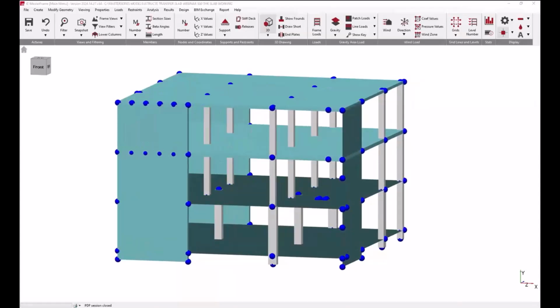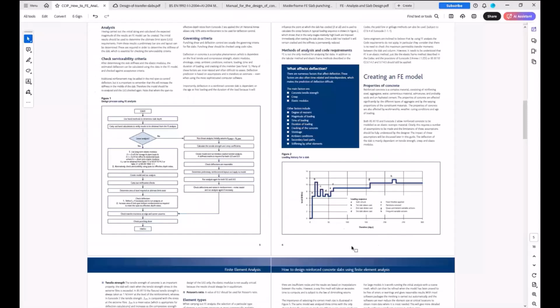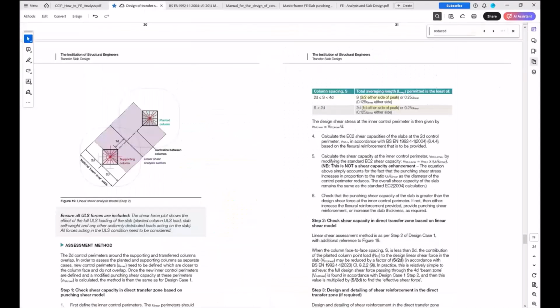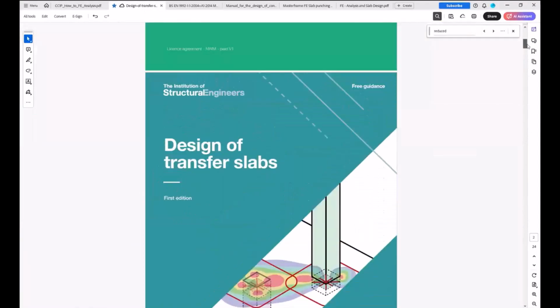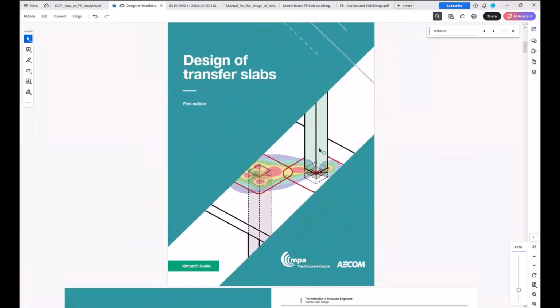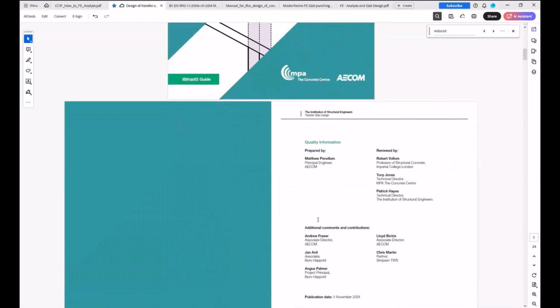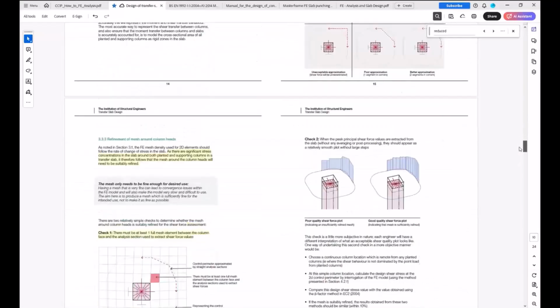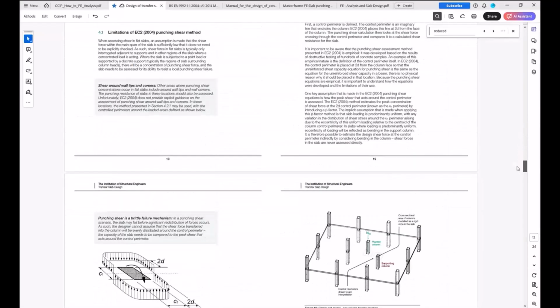So I want to pull up some references here. There's quite a few references. I will try and pull them up as we go along so that you know where I'm talking about. So we've got the Concrete Centre publication, How to Design Reinforced Concrete Flat Slabs Using FE Analysis. We've got the latest IStructE publication on the design of transfer slabs. This is free and it's fairly useful for our topic today. So we'll be referencing this quite a bit.